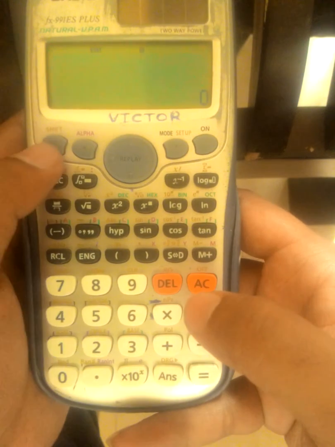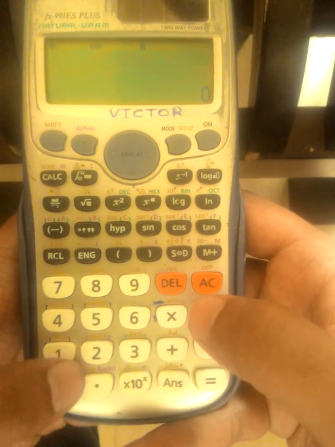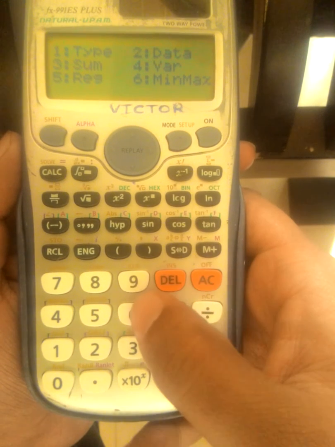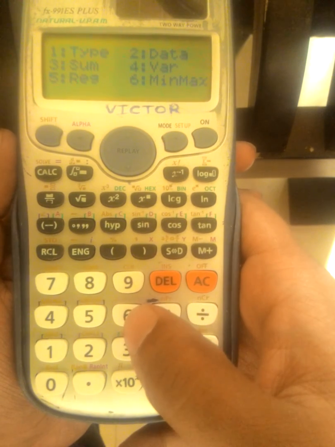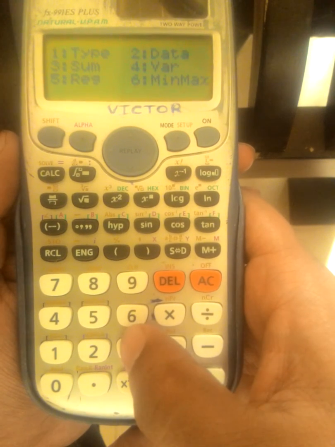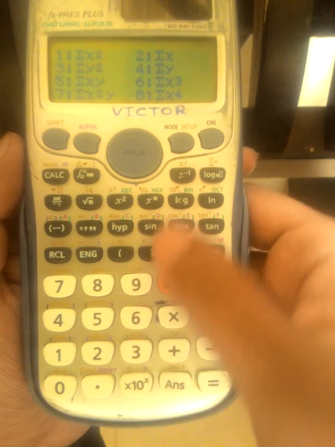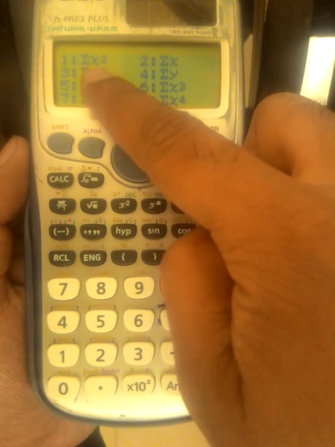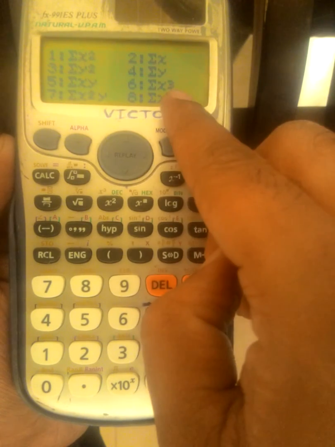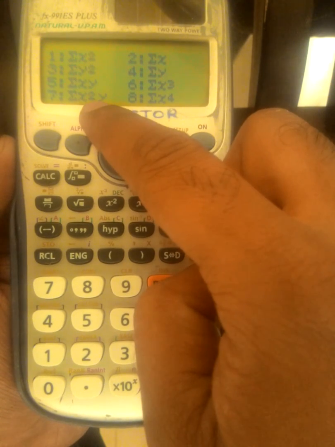Then you can clear it. After clearing, you can press Shift 1. So it is going to ask you whether you want a sum, or whether you want to edit the data, or which type it is. So if I press 3, that is sum, it is going to show me you can have summation of x square, summation of x, summation of y square, summation of y, summation of xy, summation of x cube, summation of x square y, and summation of x raised to 4.